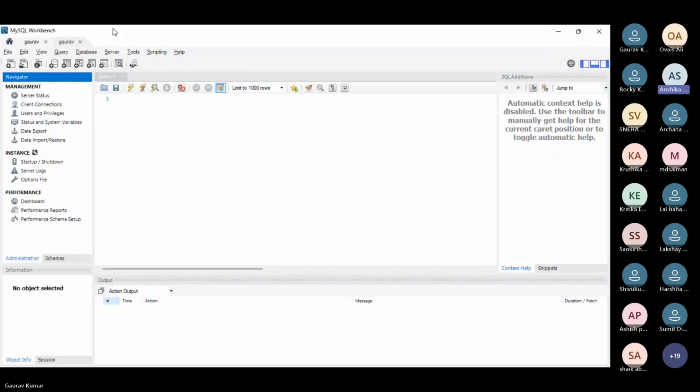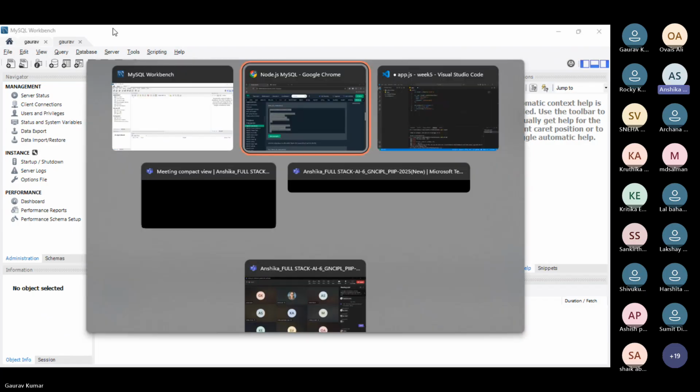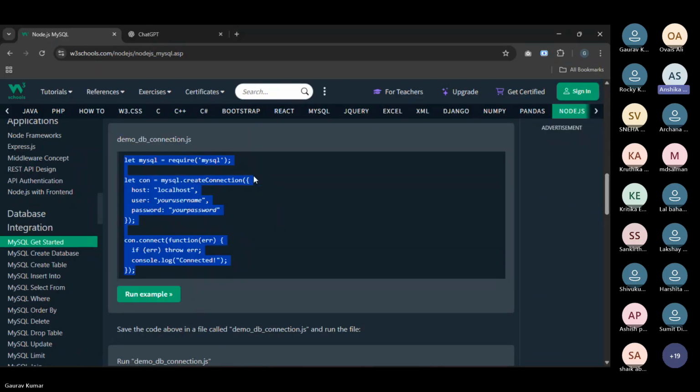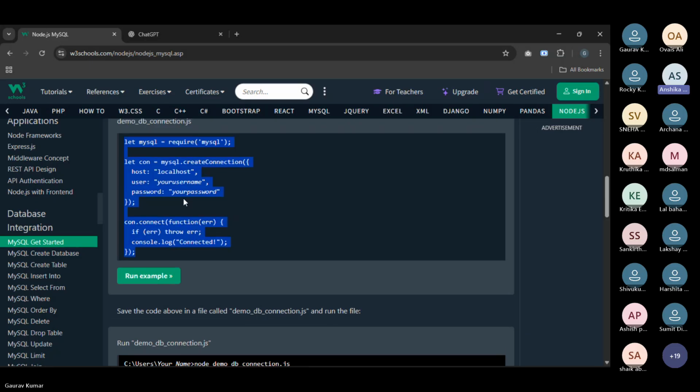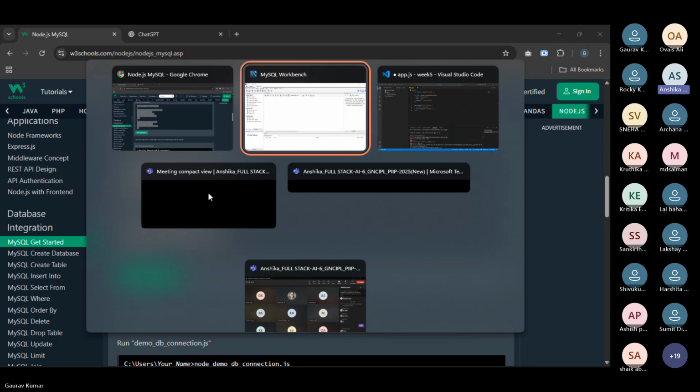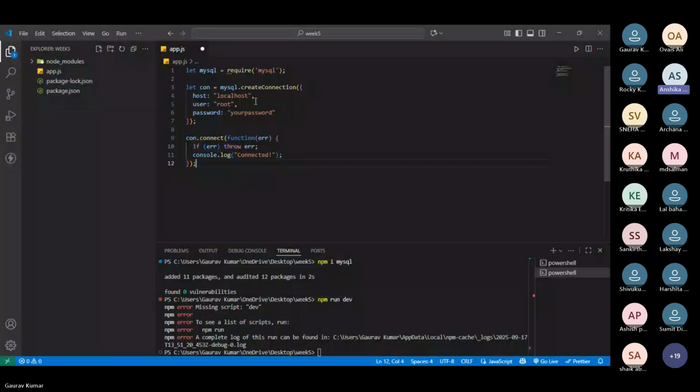Okay, so just go to your VS Code now. Since you have already written root over there, you will have to write the password that you gave when you installed MySQL. You have to replace this with your password. Everybody do this at your end, and when you run this code, you will have to share the screenshot also.